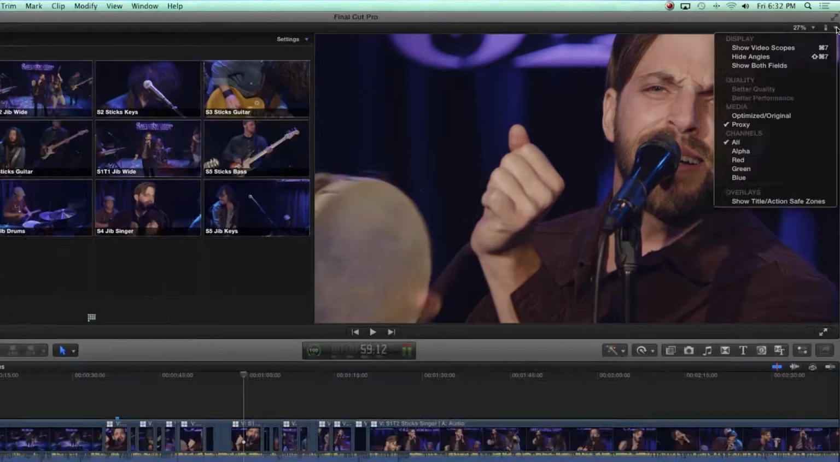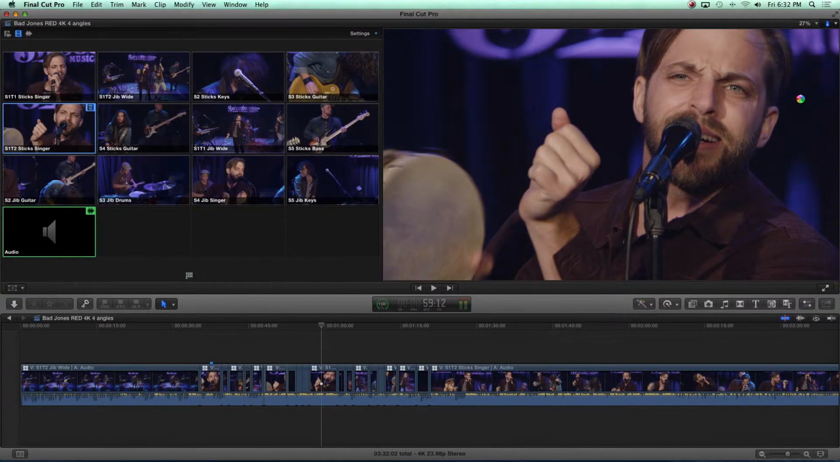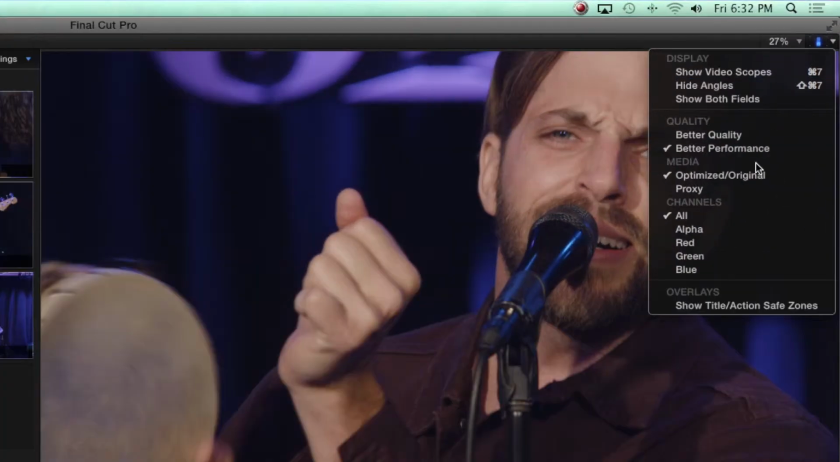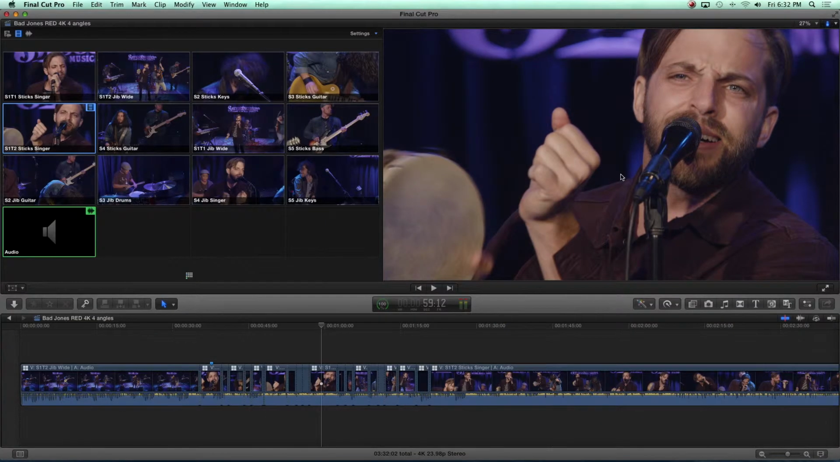We'll make this nice and big, and let's go back to optimized, and wait for a second. Okay, now we're playing optimized media, and I don't know if you notice, very little difference in the quality. Again, this is something you would notice on the 4K monitor. But now I'll go to proxy. These proxies are 1/4 the resolution of the 4K files, which means they're 1920 by 1080? Yeah, they're full HD files.